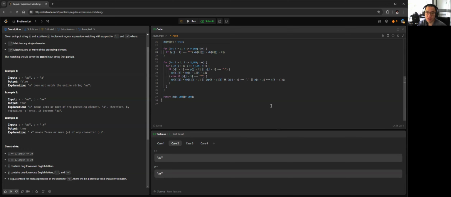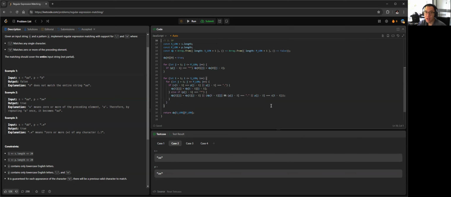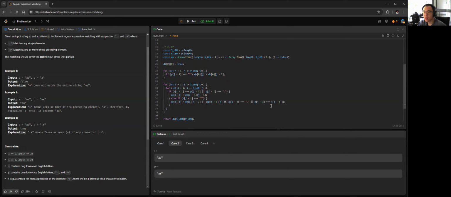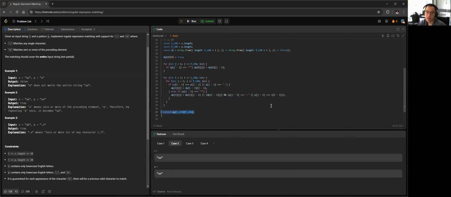So just to recap, we build out our DP table here, at 1 index of course, and keep setting everything to false by default. We set our first square, 0 0, to true, because an empty string and an empty pattern is always a match. And then we return it at the end.